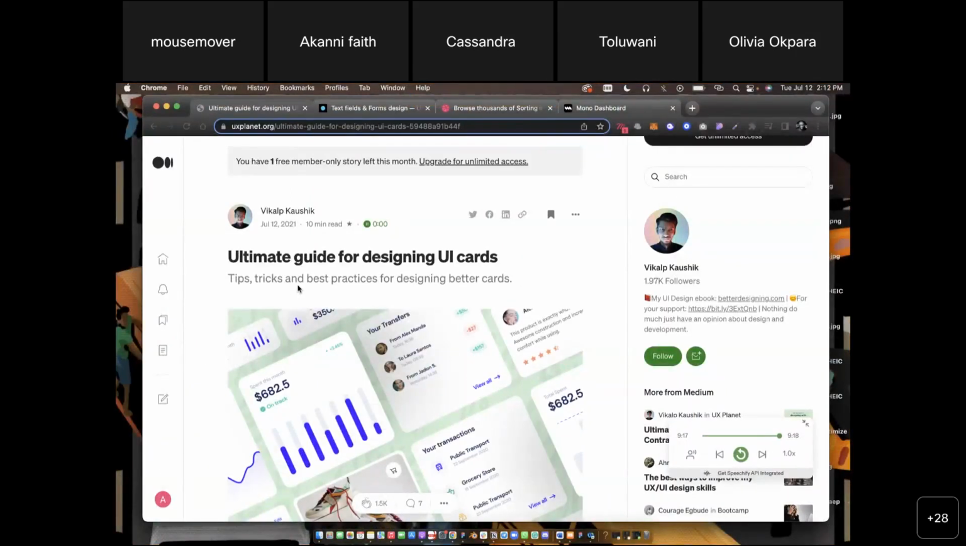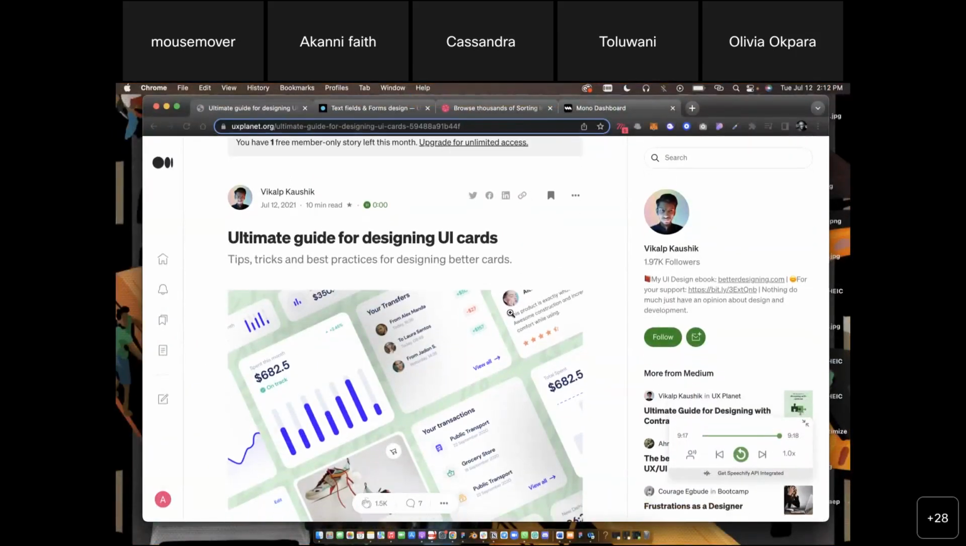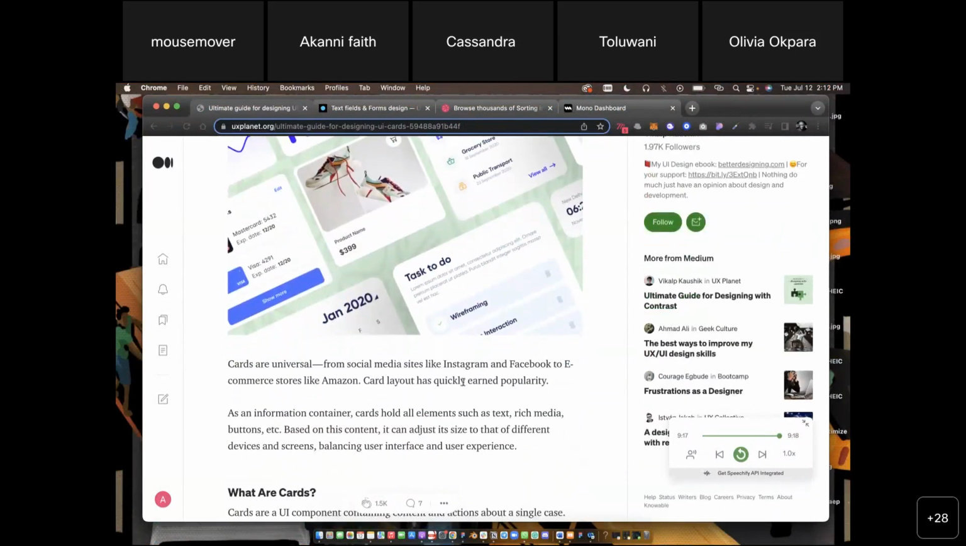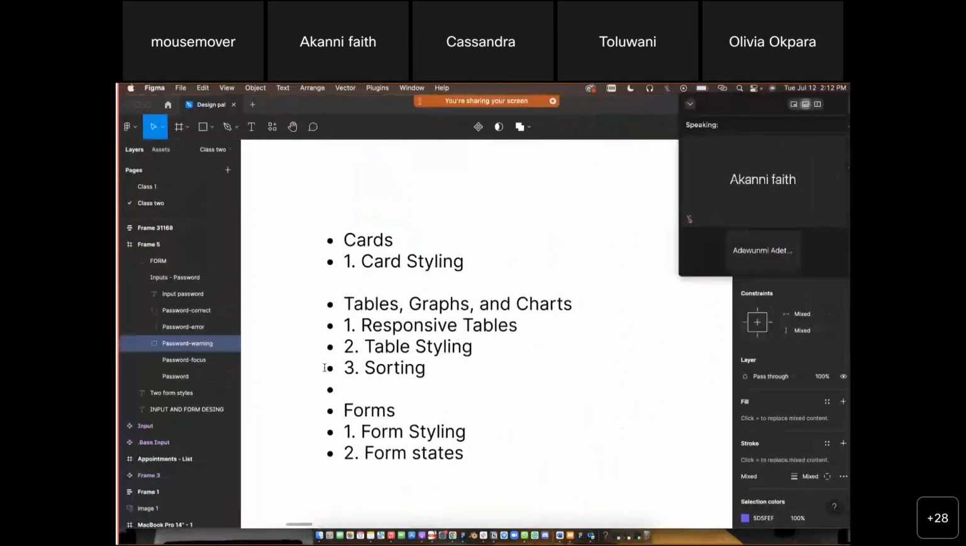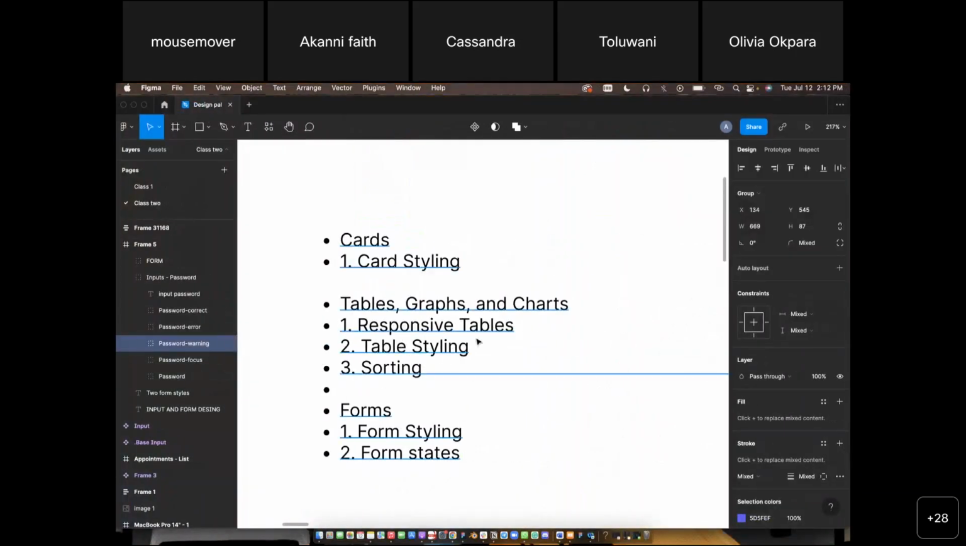Sorry, I was unable to provide a presentation, but I was able to get one of the best articles that explains what UI cards are all about and how to design them, the anatomy of UI card design. So I'll be starting with card design. Can anyone explain in your own words what card design is? What does it look like? Kindly speak if you have any idea about what card design is.